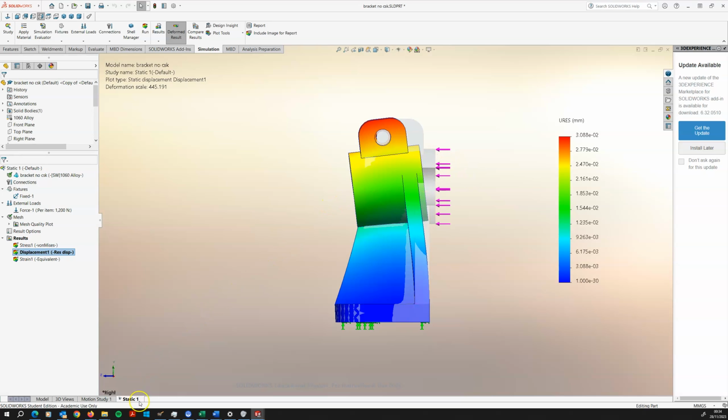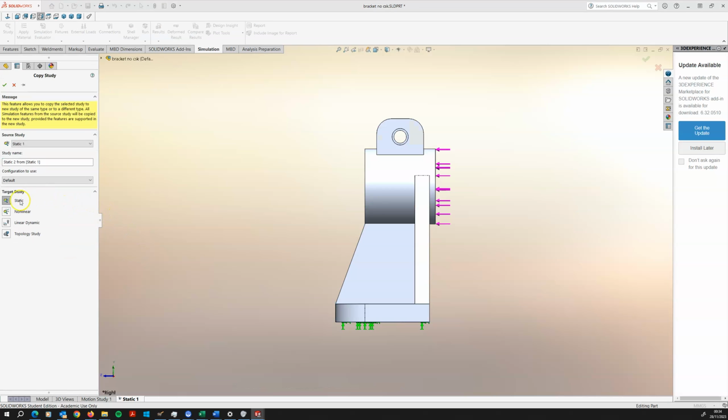Okay, so what we'll do is we'll duplicate this. We'll right click on your study static 1. We'll create a copy of that called static 2.